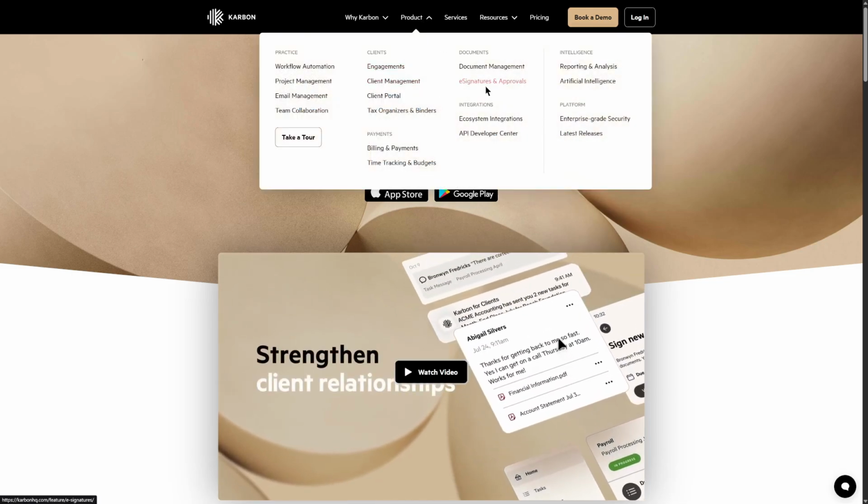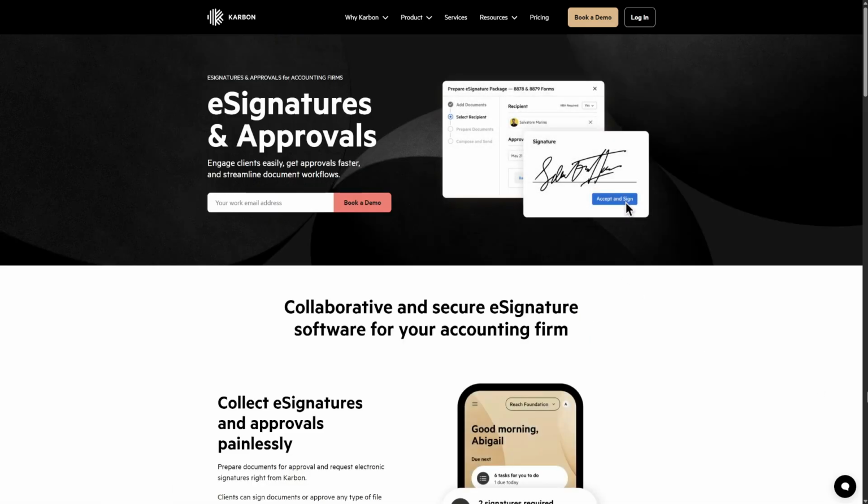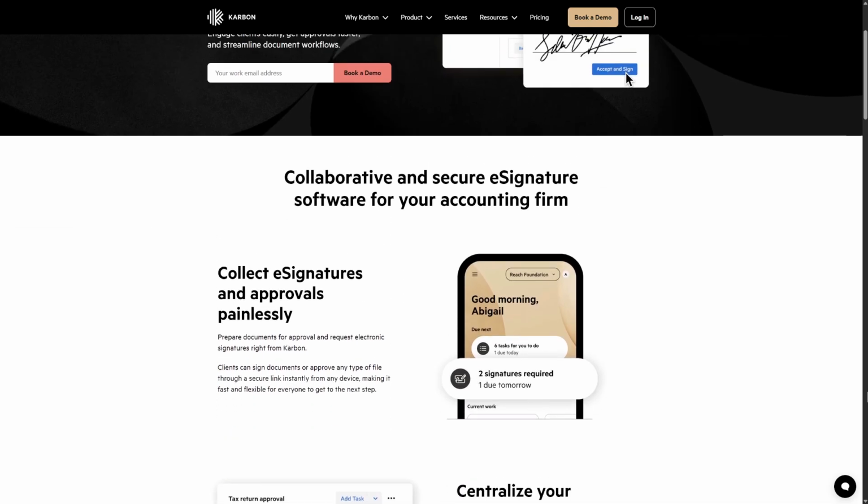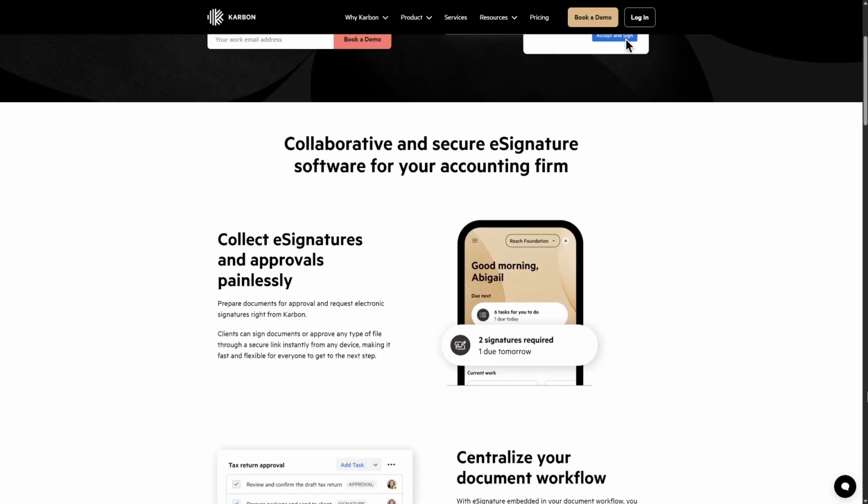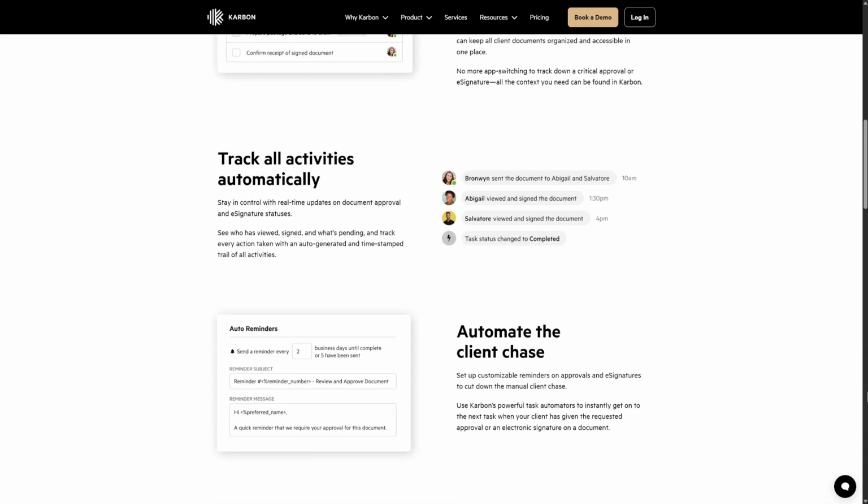Karbon supports electronic signatures as well. This allows clients to sign documents digitally without needing to print or scan. It speeds up approvals and is especially useful for tax forms, agreements, or engagement letters.